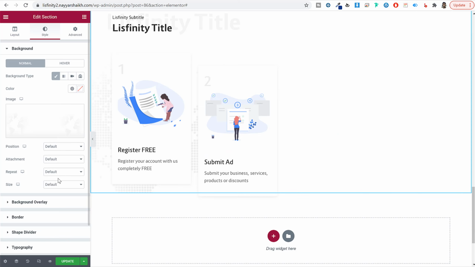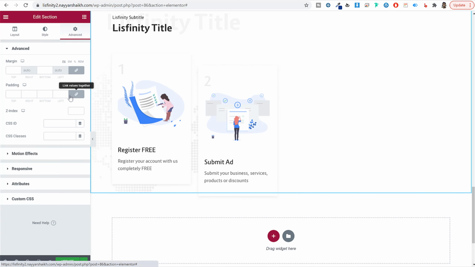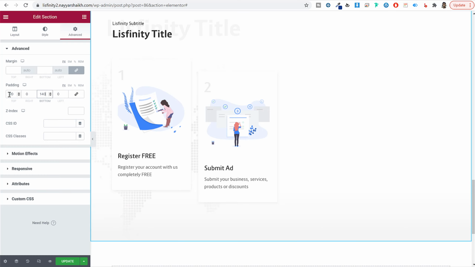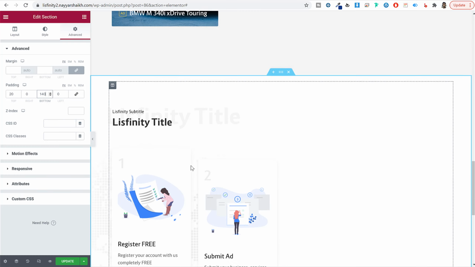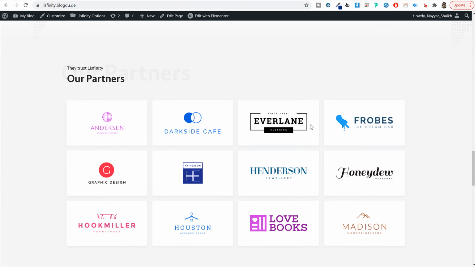Alright, and we want to repeat the X axis. So repeat X. Okay, select this option. And now we can add some spacing at top and bottom. So go to advanced, padding at top and bottom. At top we want 20 and at bottom we want 150 or 140. Okay, now click on update. Then after that we have our next section.